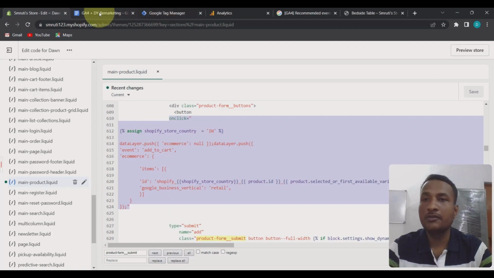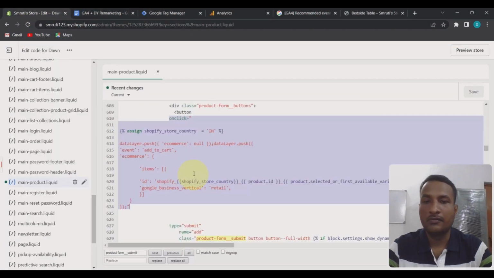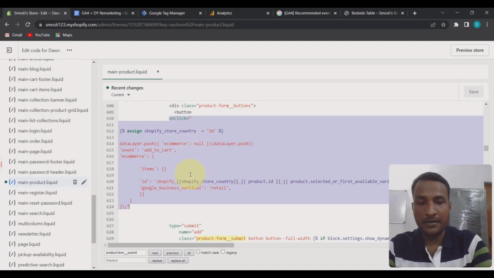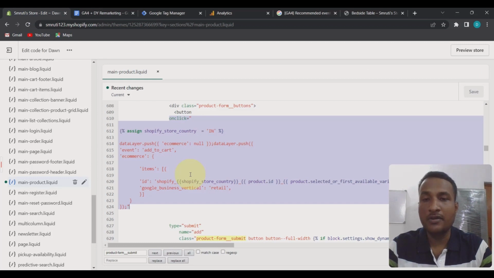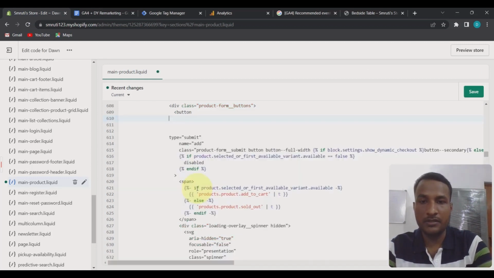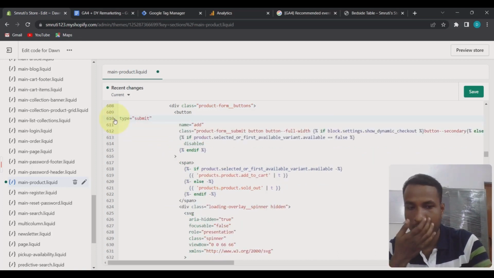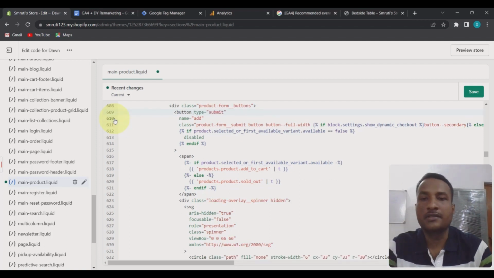So basically you have to replace the code. Okay, so replace this code. So basically if you haven't set up your dynamic remarketing tag, the code will look like this. The button code will look like this: button, then type, button, then space, then type, then submit.